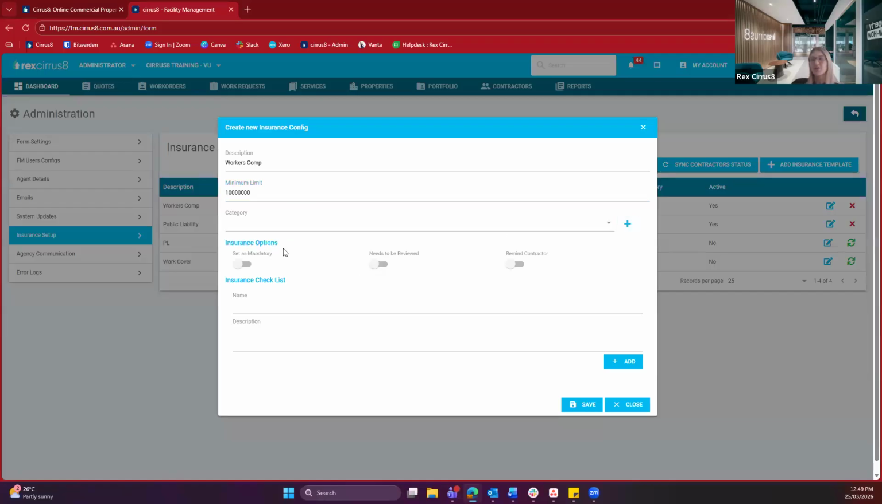Below that, we have our insurance options. So the first one is to set as mandatory. Again, this is going to ensure that all contractors must have this insurance within our database. This also can work in conjunction with your other form setting to not allow the creation of work orders or quote requests without this particular insurance category. If this is off, then it is marked as an optional insurance within your FM database.